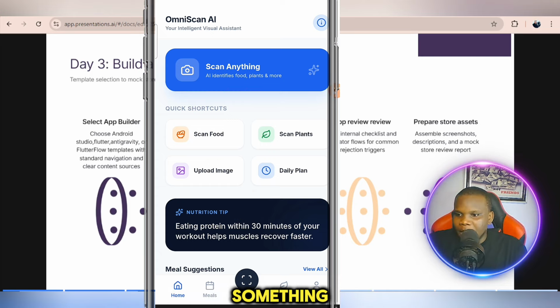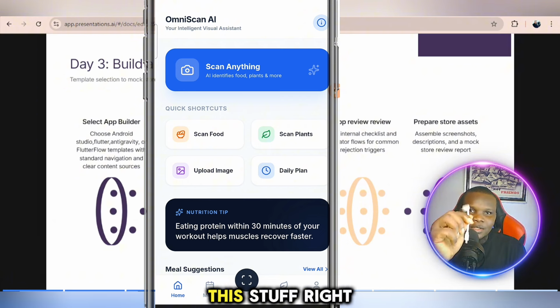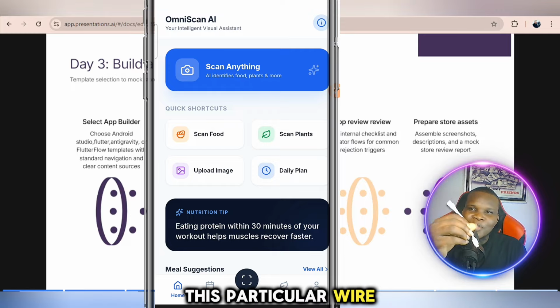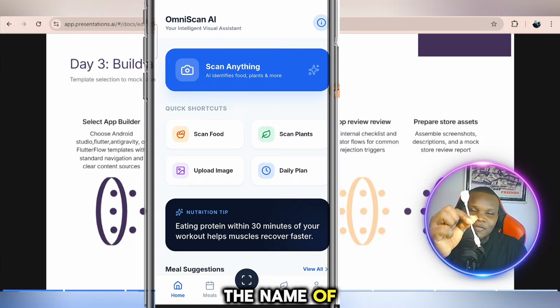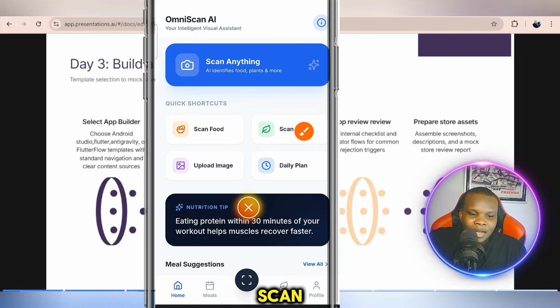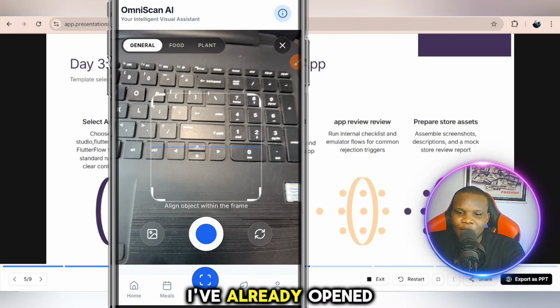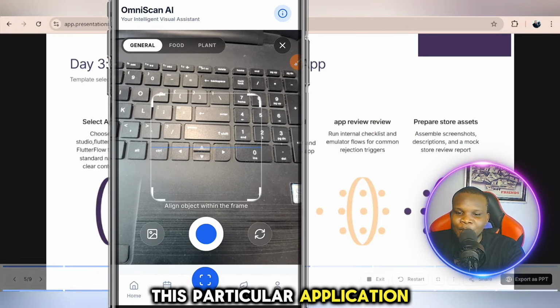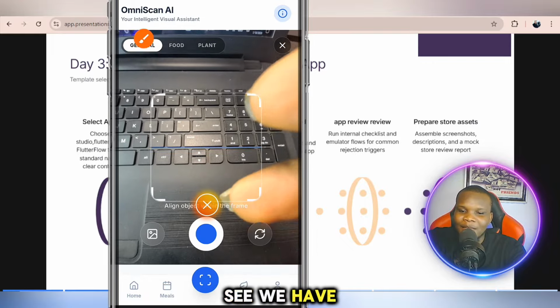Let me pick something and then scan it to see if we can actually get the exact stuff that we need. Okay, so let's say I want to scan this particular wire. For instance, I don't really know the name of this wire. You can see right here we have the full scan, the scan plant, the upload image, the daily plan and all of that. If you click on scan anything, you can see I've already opened the camera of this application. You can scan anything.